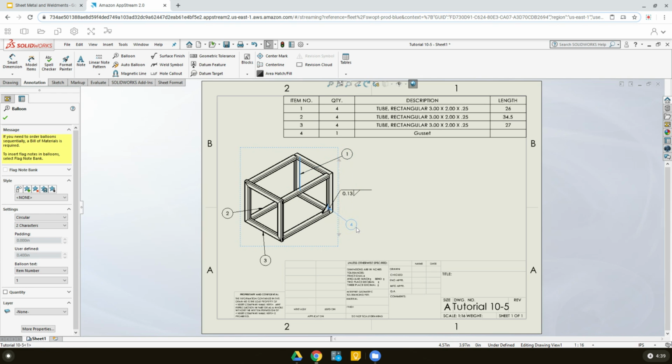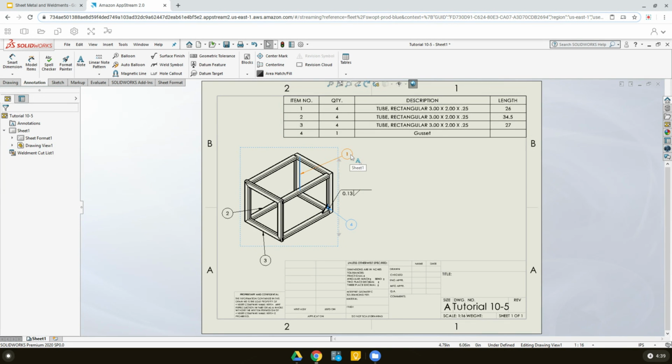This one here, 4. So what is it actually? For example, this balloon number 1, this one here, right? So you can match it with item 1, and that item is basically tube rectangular. The length of that item is 26, and so on and so forth, right? For example, item number 4. What is item number 4? Item number 4 is gusset. So you can match what is in the table with the drawing. That was the use of auto ballooning.